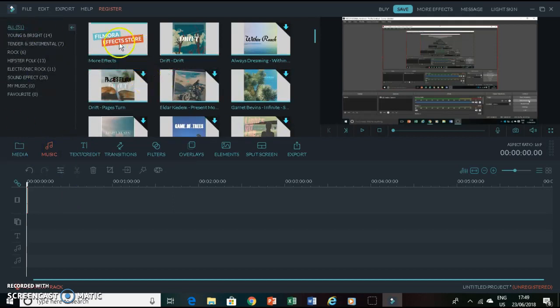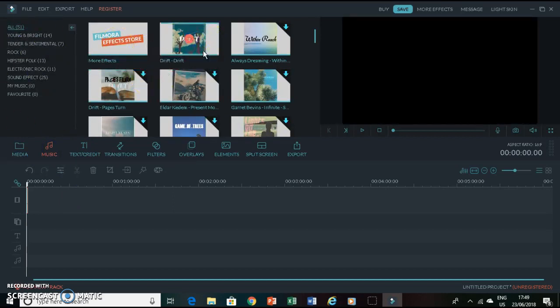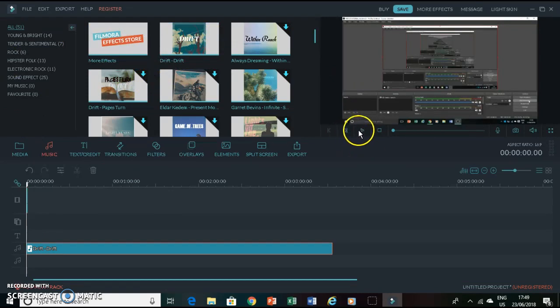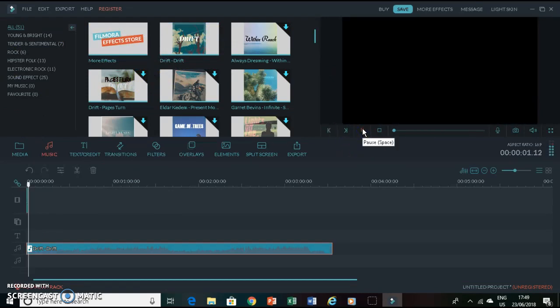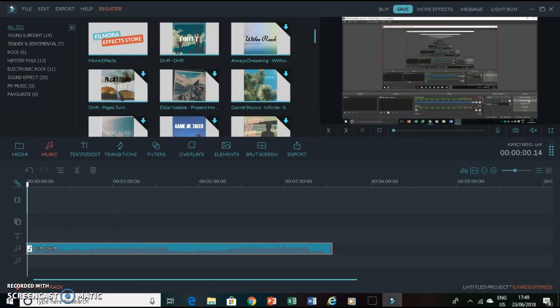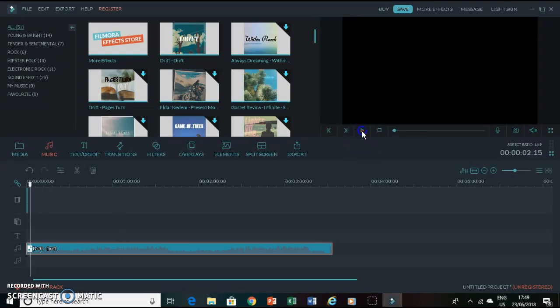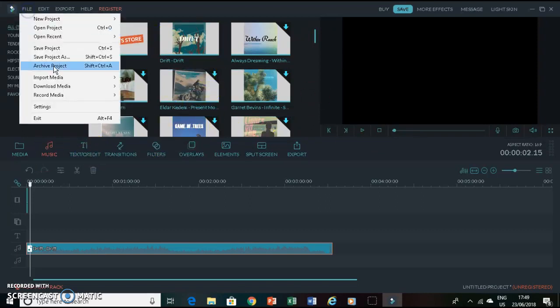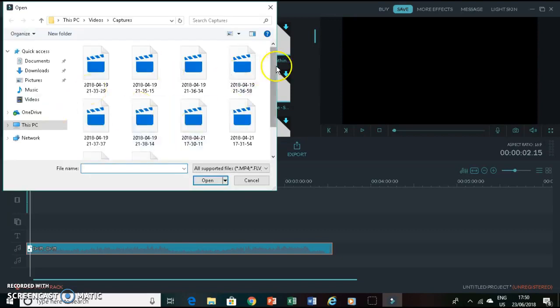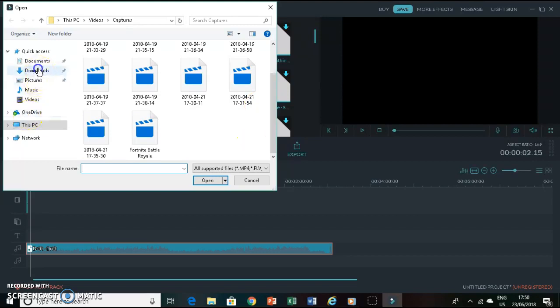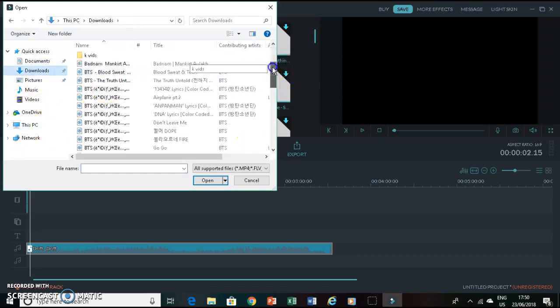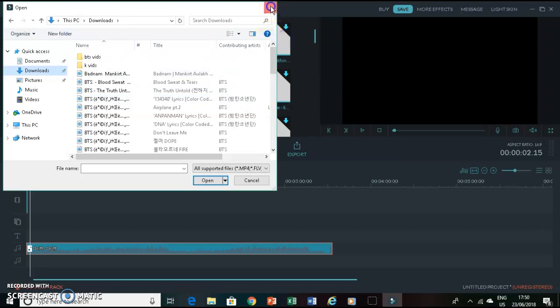So this is where you can listen to music. So I could add this, and it would just play the music. You guys can't hear it, don't know why. And anyway, so you've done that. You've added your music. You can also import music using File, Import Media Files, and it'll probably be in Downloads or this PC. There's loads of songs here.